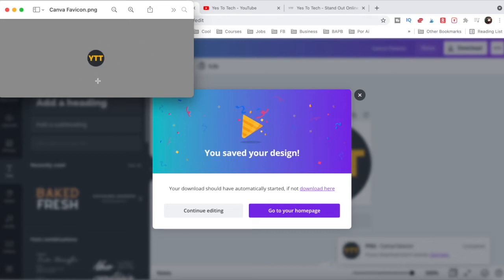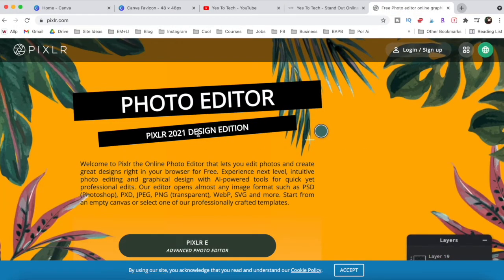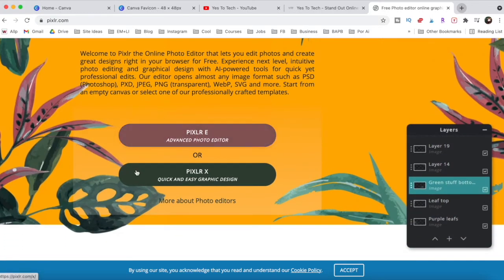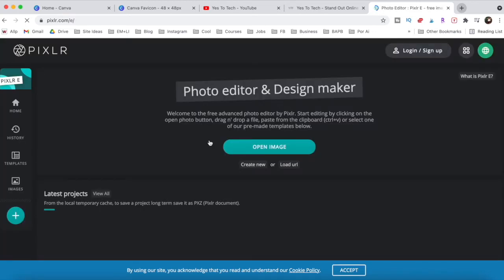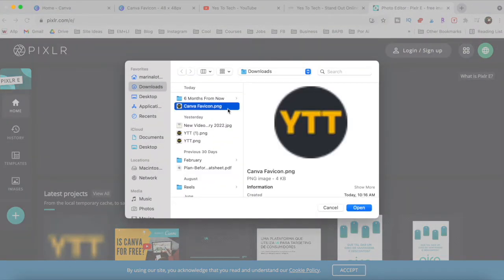To resize it so that it's that size, head over to a website called Pixlr Editor, which is a free alternative to Photoshop. When prompted whether you wish to access the Pixlr X or Pixlr E editor, click on Launch Pixlr E. When asked, click on Open Image, locate the Canva favicon you just created, and then click on Open.